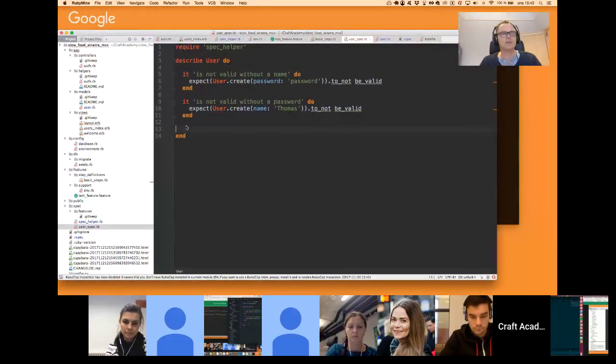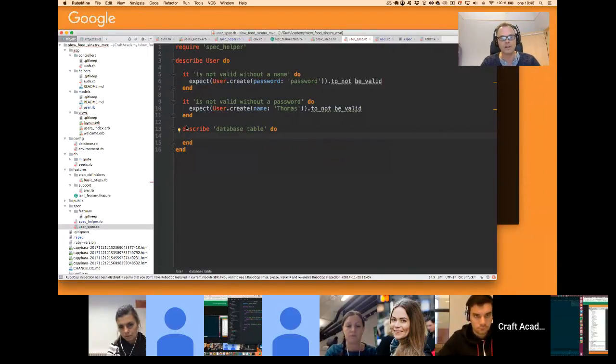So we're going to nest a new describe block here, and we're going to talk about the database table. We're going to write some tests that will check if the database is formatted the way we want it to be. So we know that we have two attributes on that table. What are the columns on the users table? The name and password. Name yes, password no. The column is password digest, right? Right.